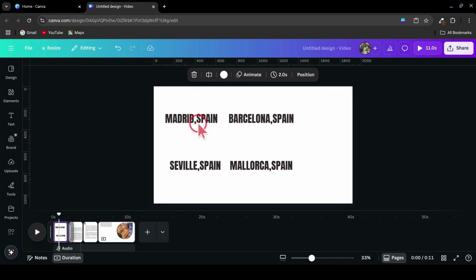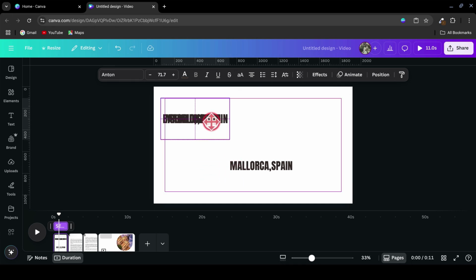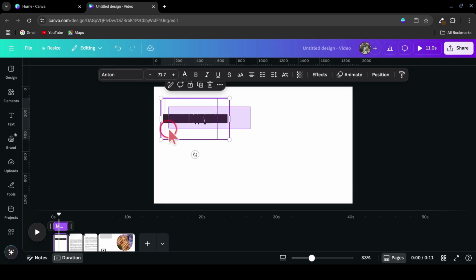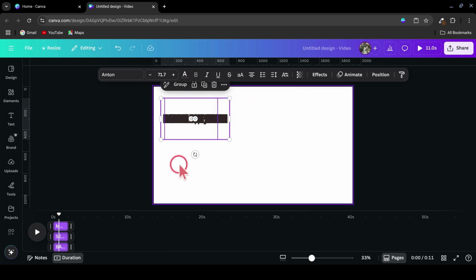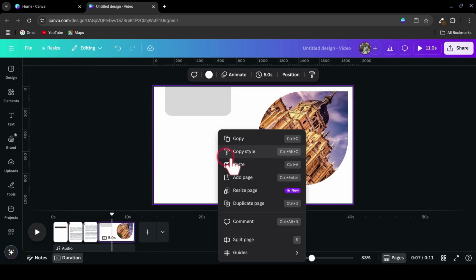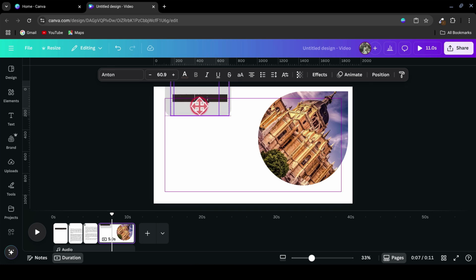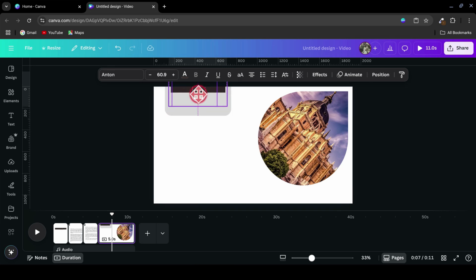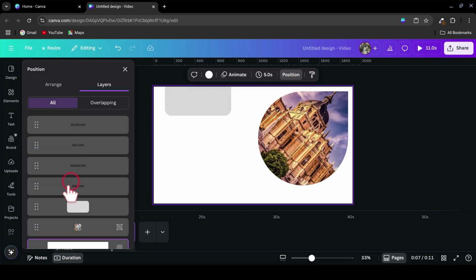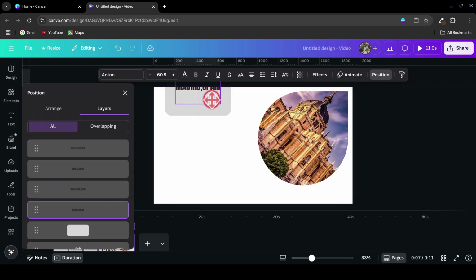Go to your title text page. Stack all the text one on top of another. Select all, go to the 3 dots. Copy and paste all the headings onto your main page. Place them over the rectangle. Adjust the size slightly if needed, and drag them up. Go to Position. Select the first text and drag it down.